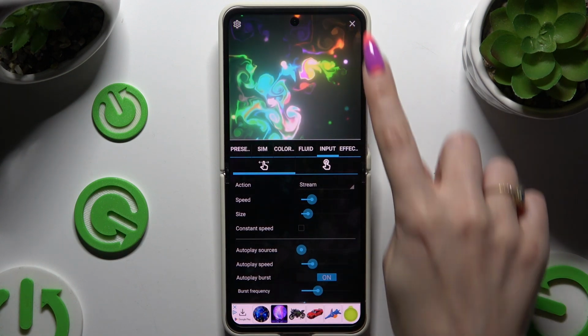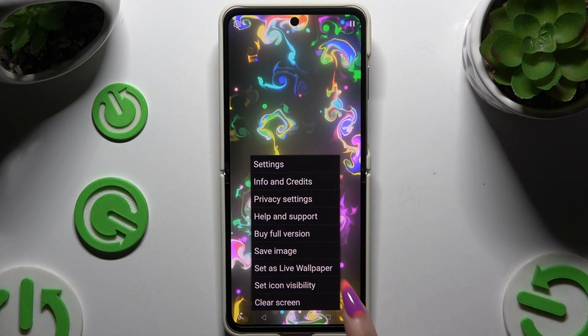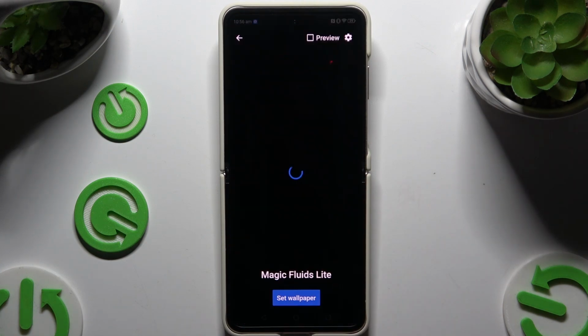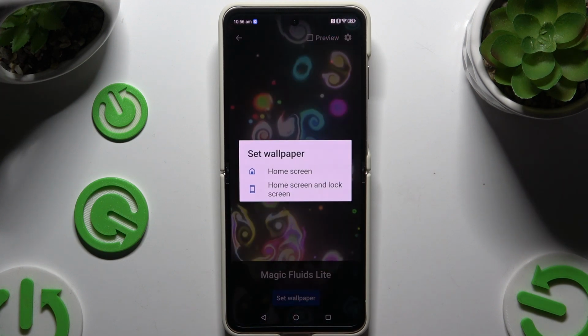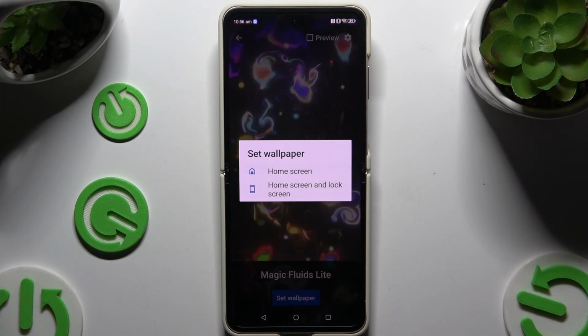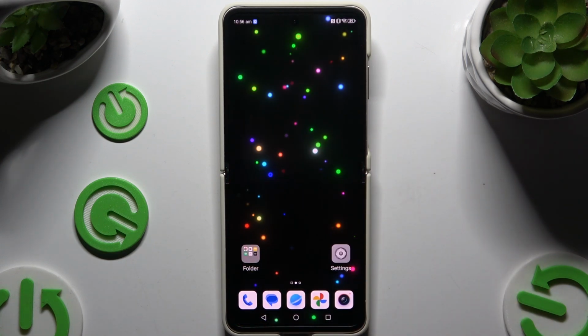Then click on the top right corner, bottom right corner, set as live wallpaper, yes, set wallpaper, and last but not least, click on one of those options to decide where you wish to apply it, and go back.